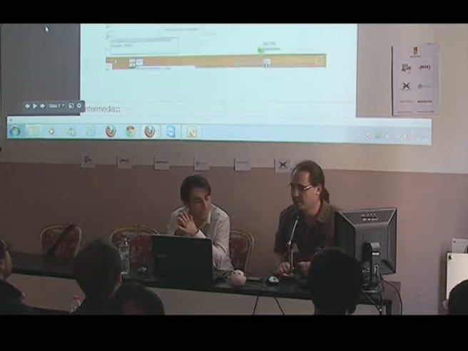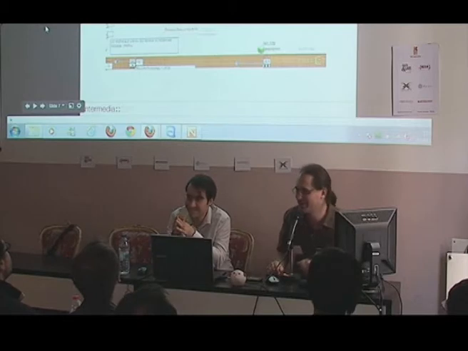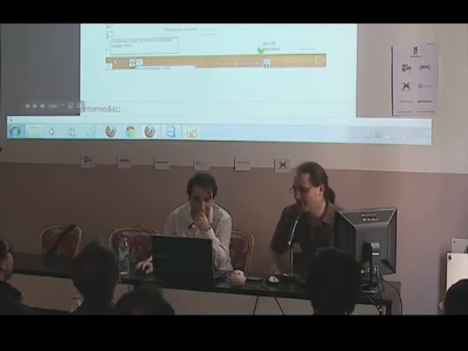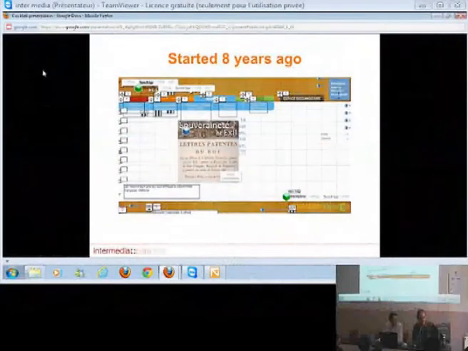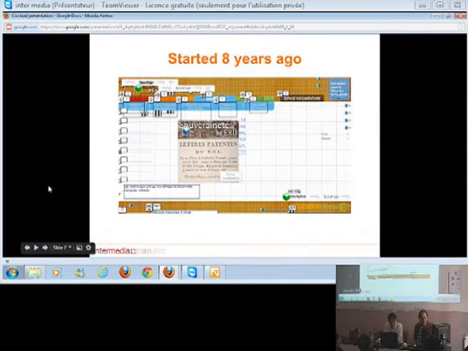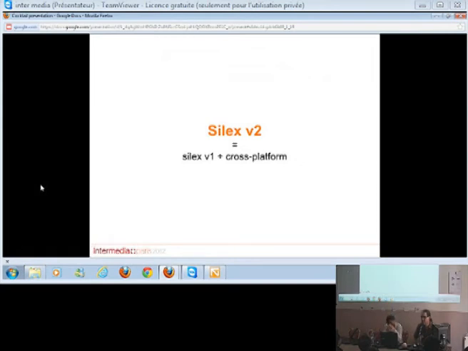the haXe library. So Silex started 8 years ago. It looked like that. It was kind of rough, and full Flash, only Flash. So after that, we did the V1. This was the V0. There was V0, 1, 2, 3, until 7. And now we are at the V1 point 6 or 7. So we thought it's time to go further with Silex V2 and make it cross-platform. By that, I mean not only the web-based platform, not only the browsers, but also the native applications.